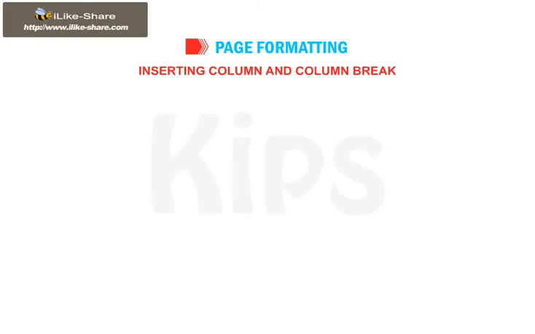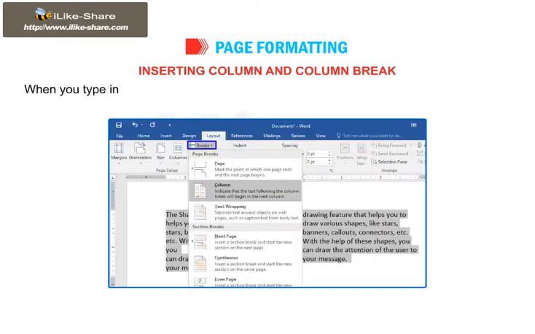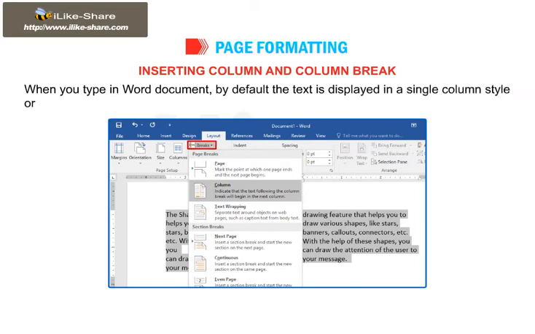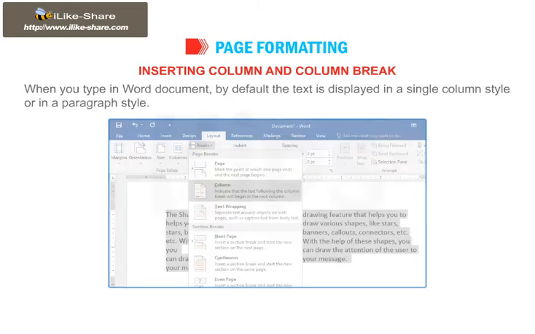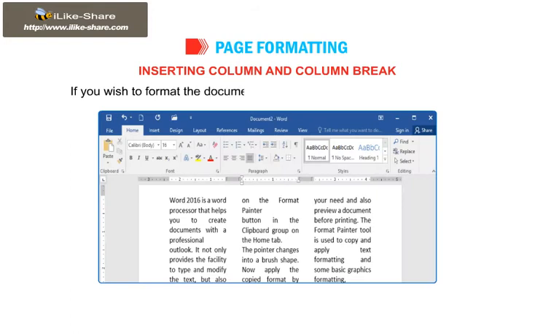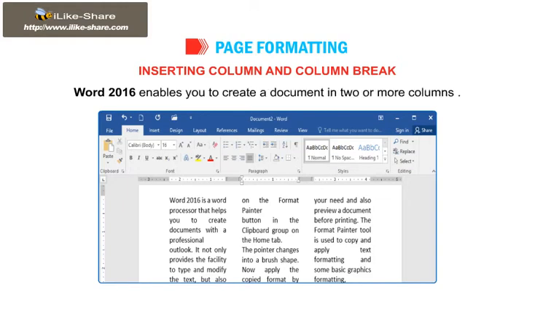Inserting column and column break. When you type in Word document, by default the text is displayed in a single column style or in a paragraph style. If you wish to format the document in newspaper style, that is column style, Word 2016 enables you to create a document in 2 or more columns.